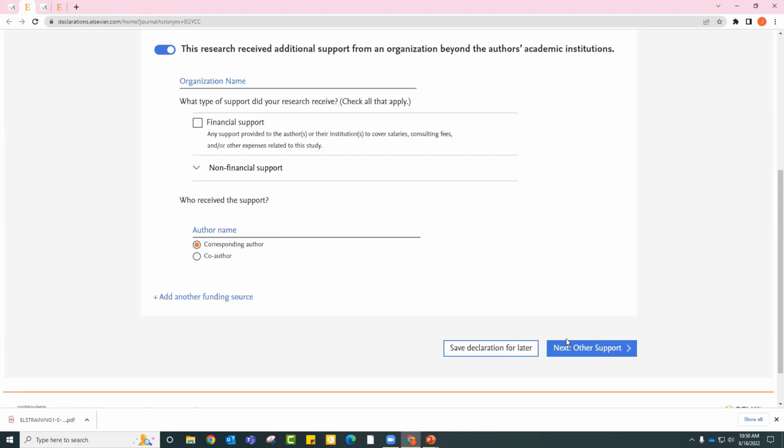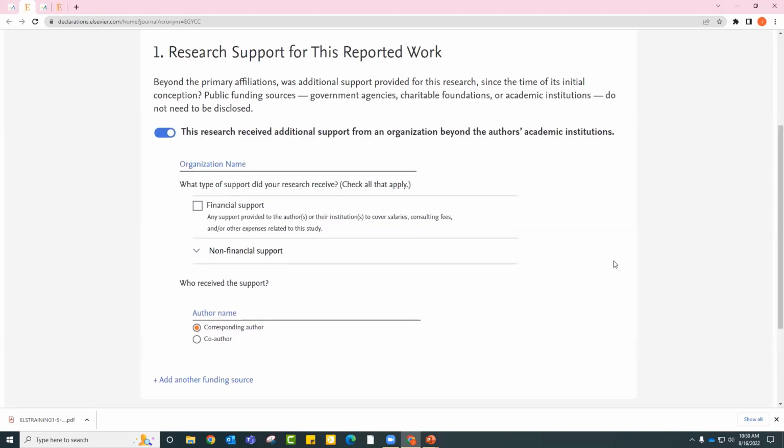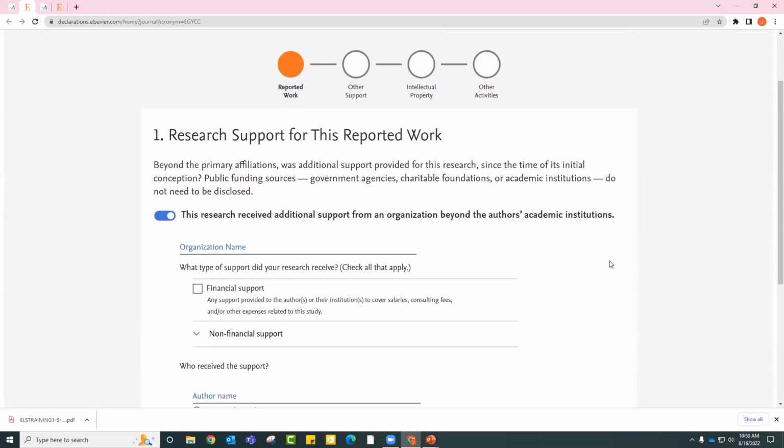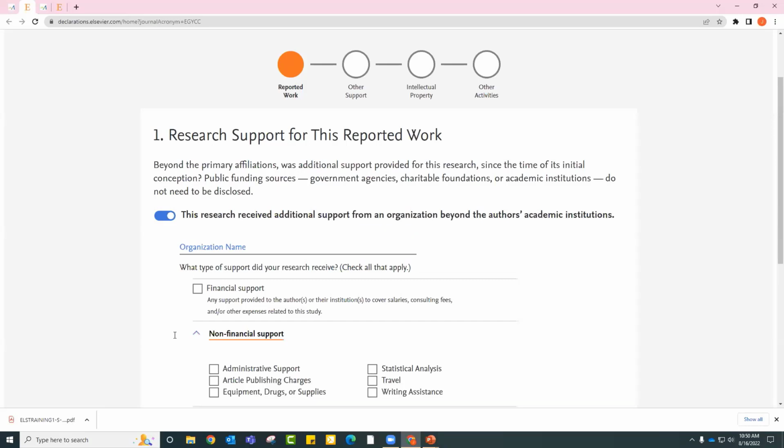The first one is research support for this reported work. You can declare any support you or any of your co-authors received from certain types of third parties since the initial conception of this research. Please note that you don't need to list any academic institutions or public funding sources from charitable foundations or government agencies here. You will just have to fill in the details of this support by typing the organization name and selecting the relevant financial or non-financial support which you have received.